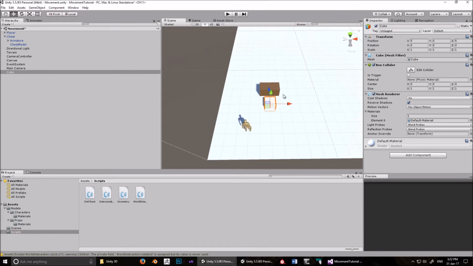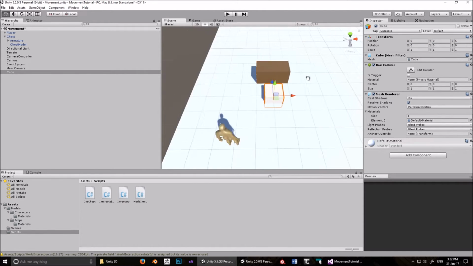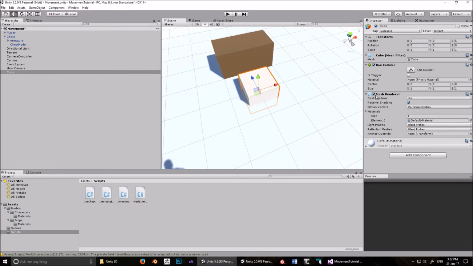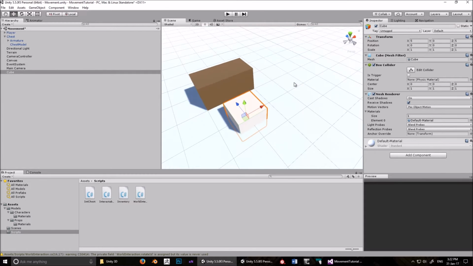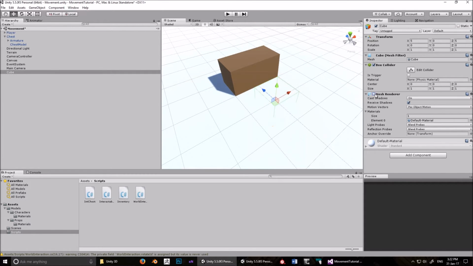So there's our cube, right? And this here is the mesh renderer. The mesh renderer is responsible for rendering the object. So if you turn that off, you can't see it anymore. All that's left is the collider. I'll just move that up a little bit. I think 0.5 would do it, right? Yeah. So that's what it does.